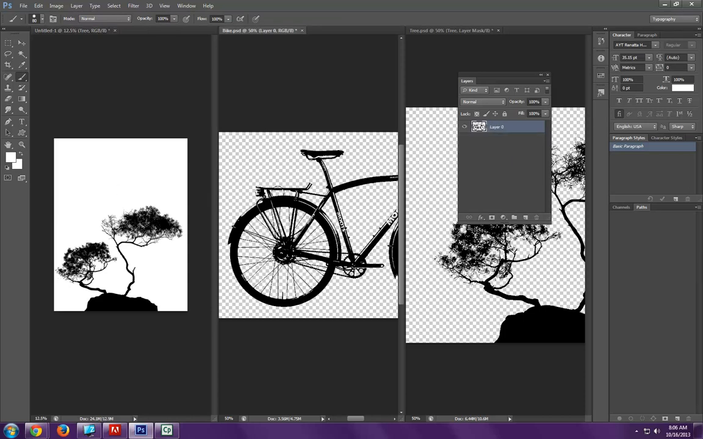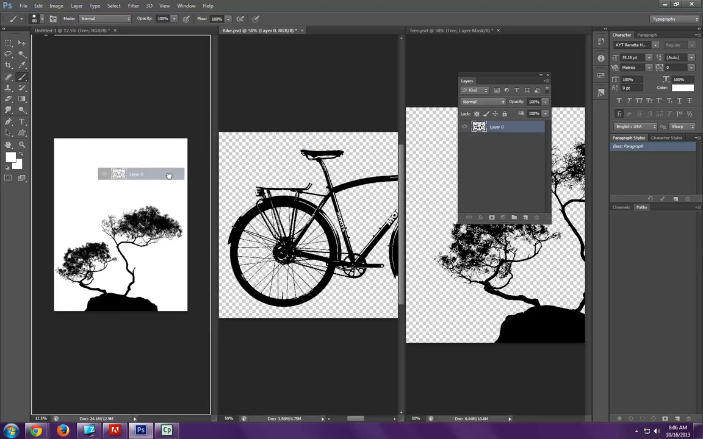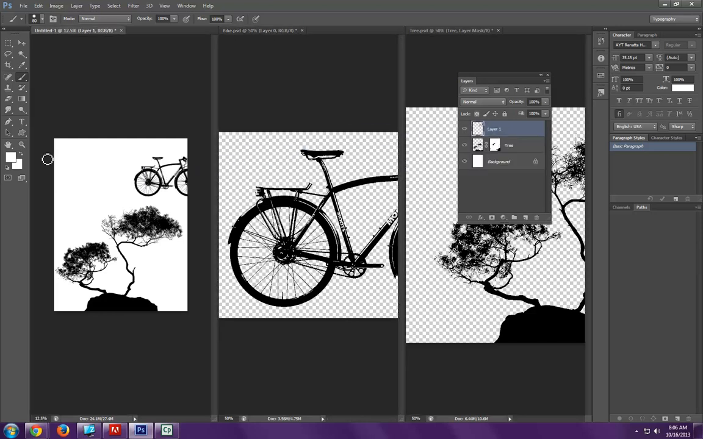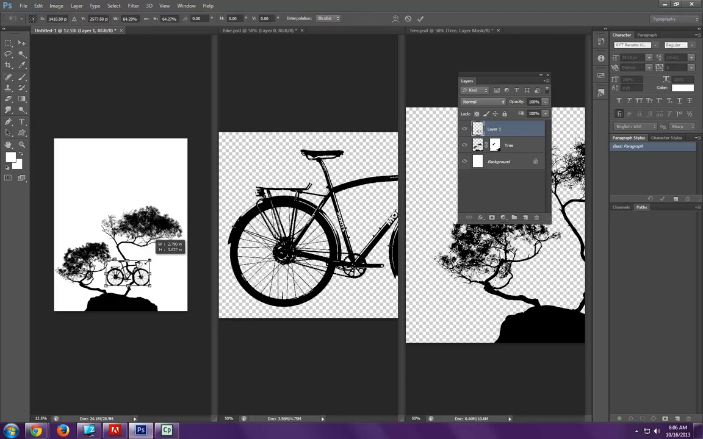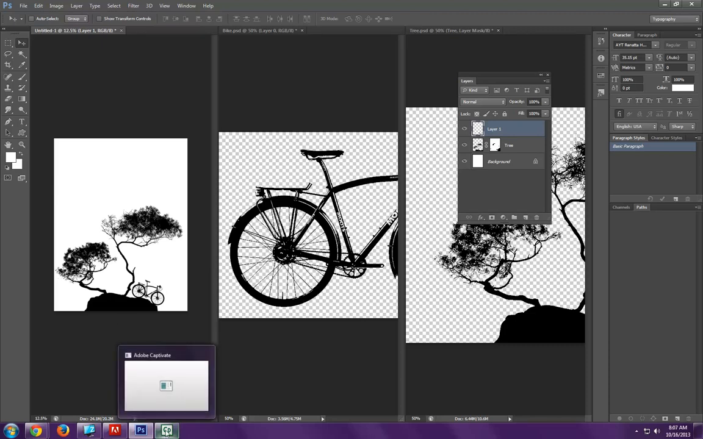I can go back to my bike, drag and drop that onto my tree. Control T to free transform it. Place it on there, and now my bike is going to look like it's going down the hill. So that is the basics of that. Make sure you save it as a Photoshop document when you get done, and everything should be okay. Now go ahead, I'm going to open up your computer, and you can go ahead and try this yourself.